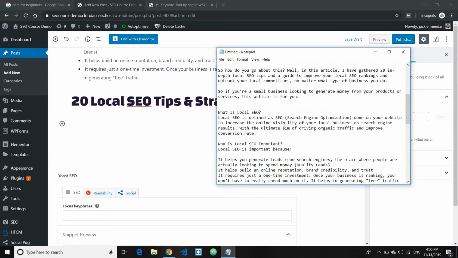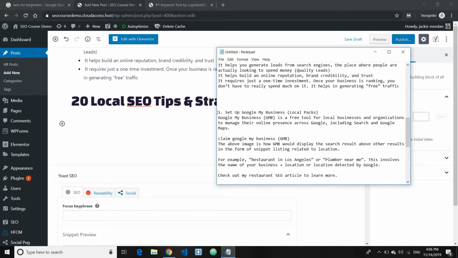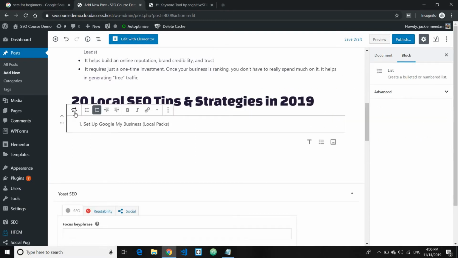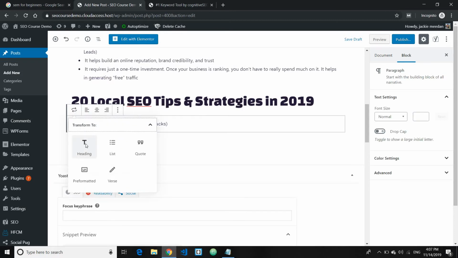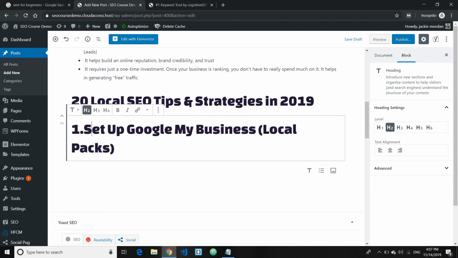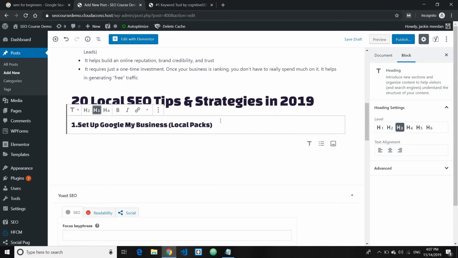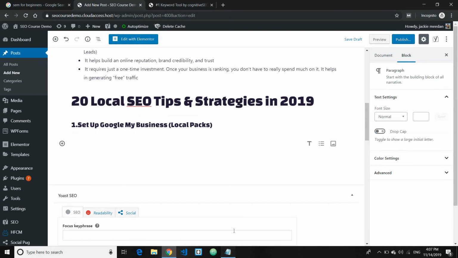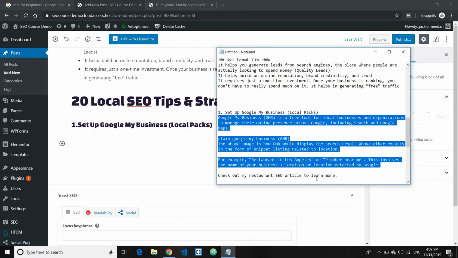So let me just copy and paste. My first tip is to set up Google My Business. So you can simply copy and paste here. And since this is my first tip, I'm just going to make it an H2 tag as well, or maybe H3 tags would also make sense. So this is my first tip, and I would want to copy and paste everything here.